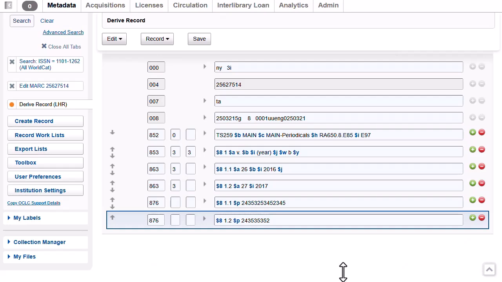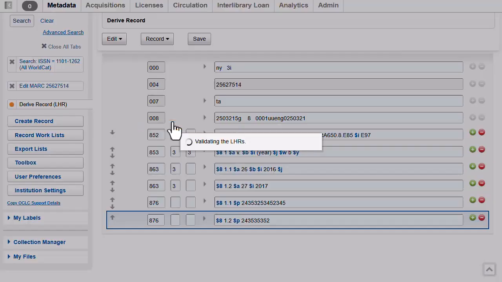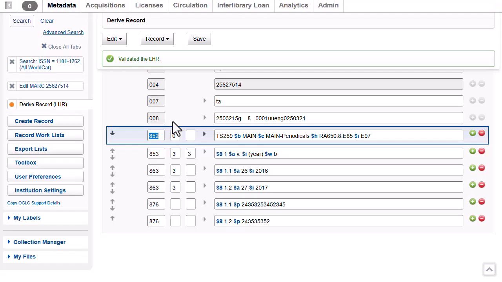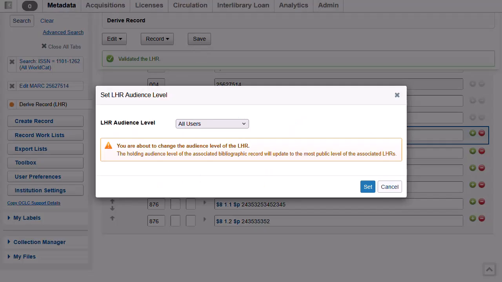Next, I want to validate the LHR to confirm that I don't have errors in the coding and that required fields and subfields are present. I'll go to the record menu and select Validate. And the system confirms it has validated the LHR. And finally, I'll click Save.